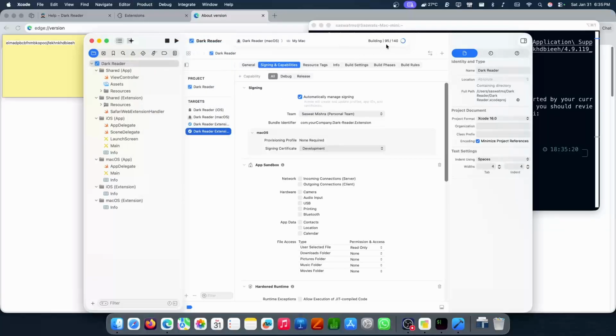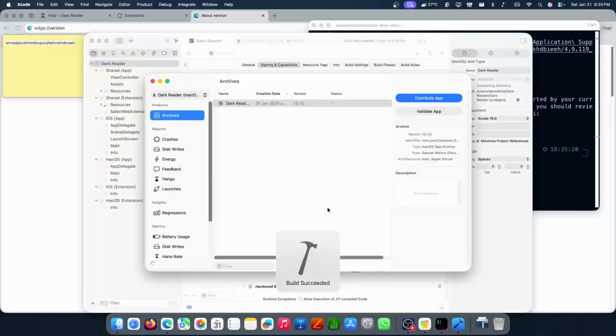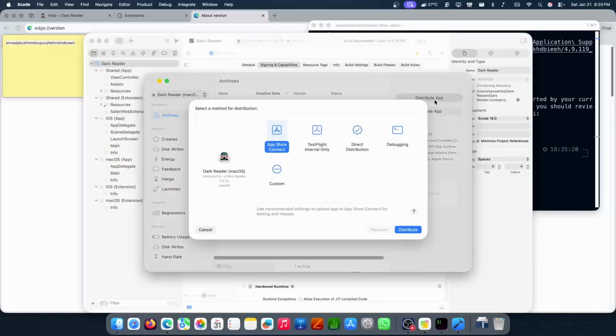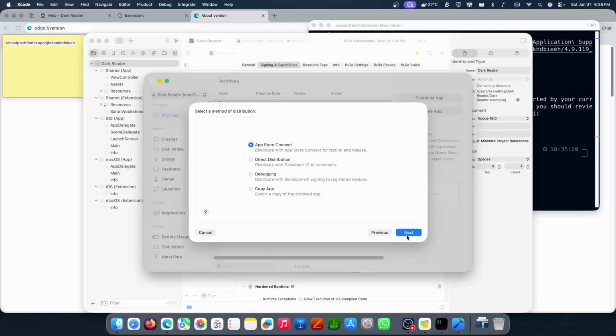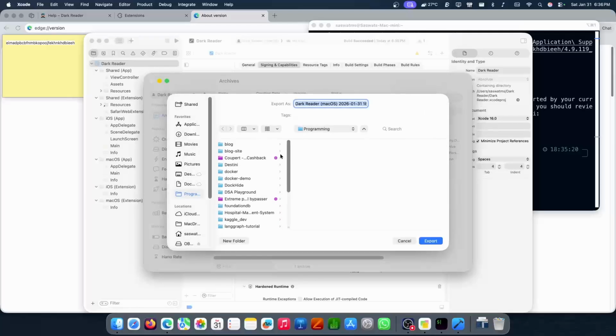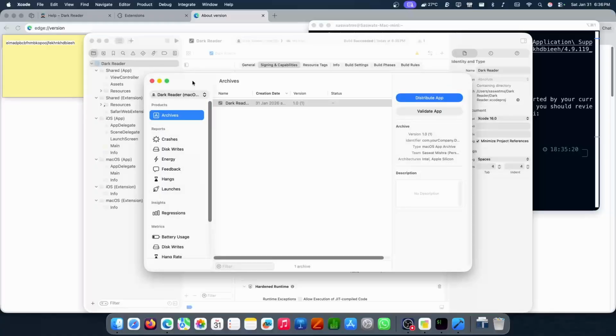It will run the task, it will build it. You can click to distribute the app, custom, and copy to your file. I'm just renaming it as Dark Reader. Enter. Now it is working fine.